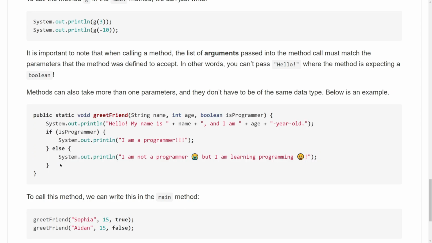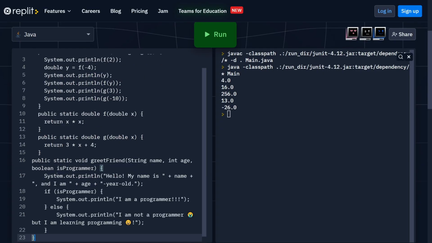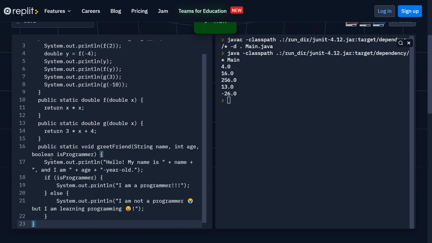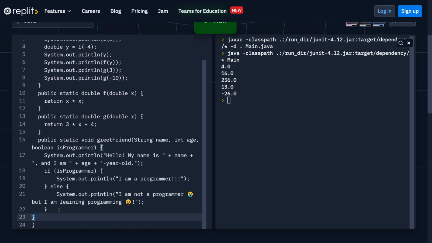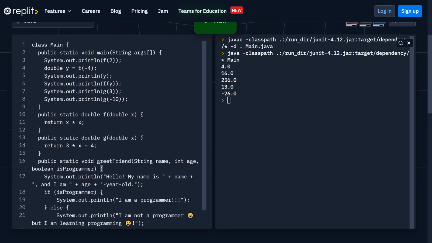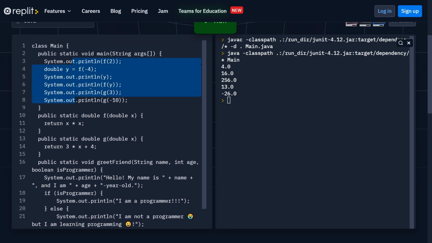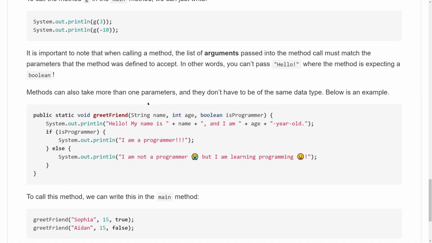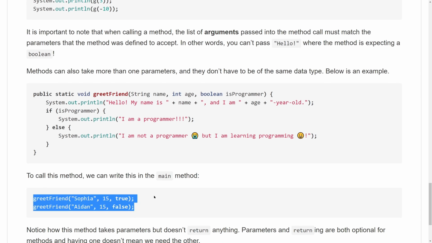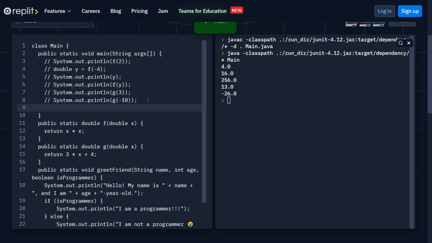So let's copy this code into our editor, indent this properly, and this should be fine. Let me just comment out those method calls since we won't be needing them. For some reason, Replit's color highlighting is not working, or perhaps that feature was just disabled somewhere. So commenting those lines of code out, we can put those inside of our main method.